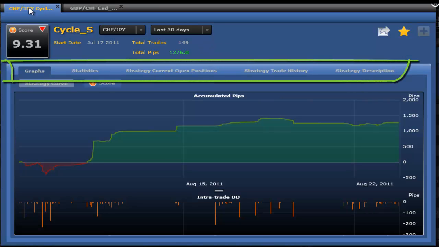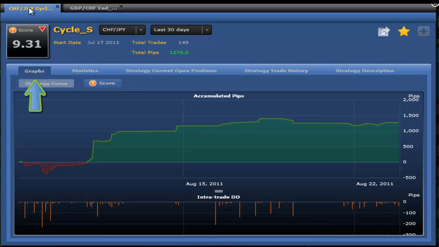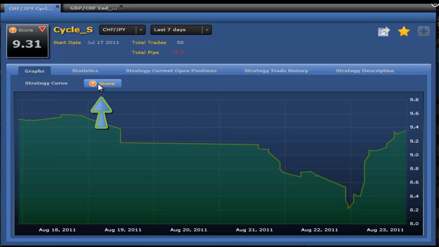Below, you will see 5 different tabs. The first tab is the Graphs tab. Under the Graphs tab, there are 2 sub-tabs: Strategy Curve and T-score. By selecting Strategy Curve, you can view the strategy's equity curve in pips for the selected time frame. Selecting T-score will show you the strategy's T-score curve.